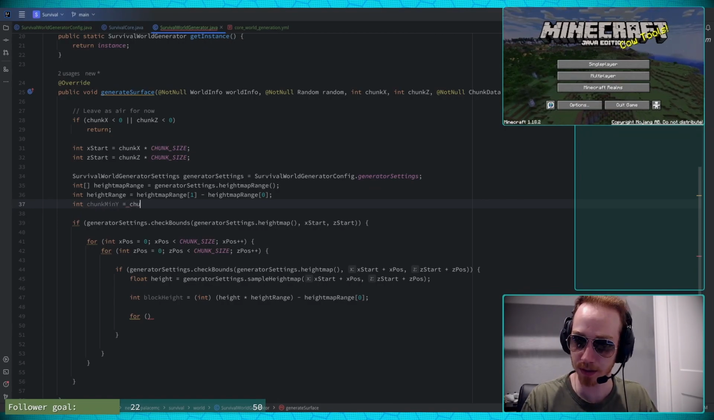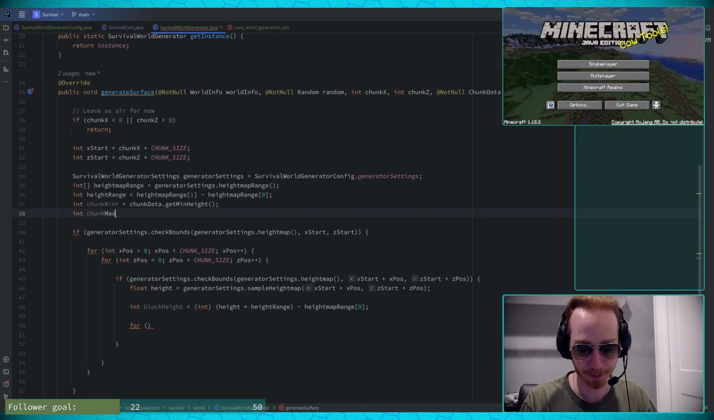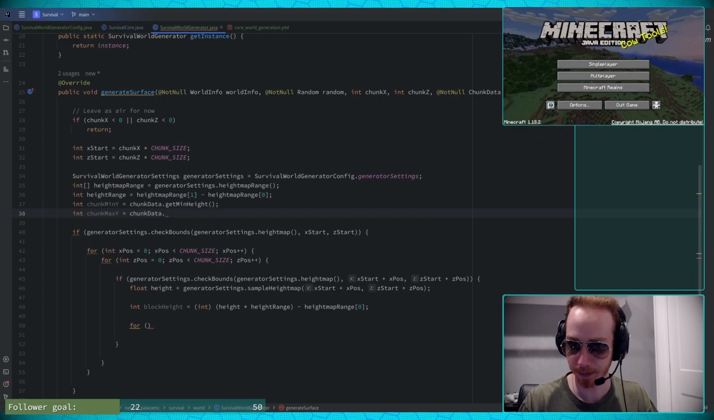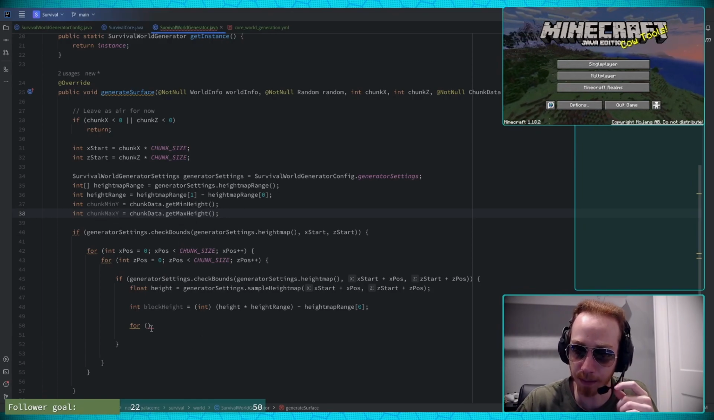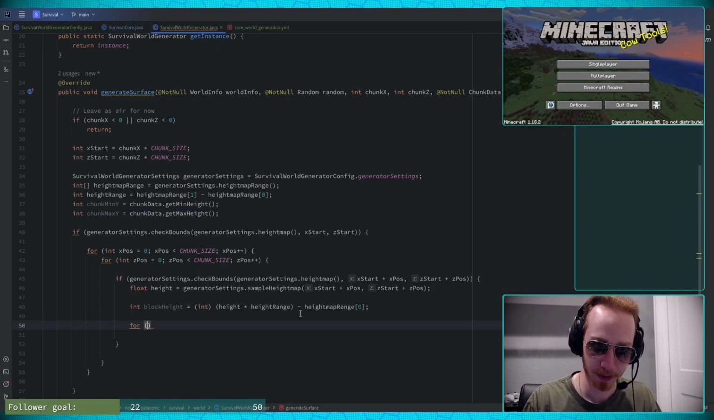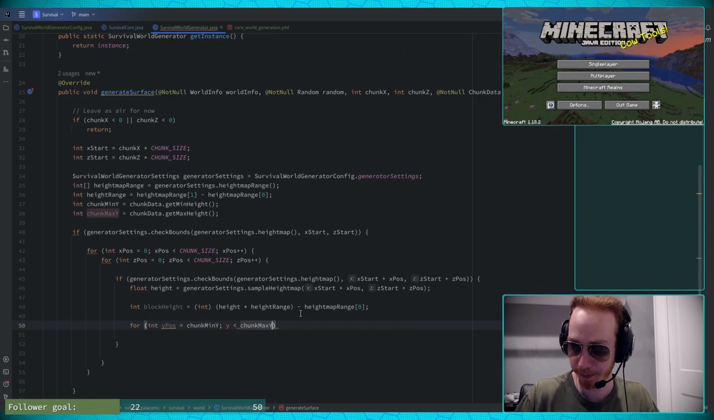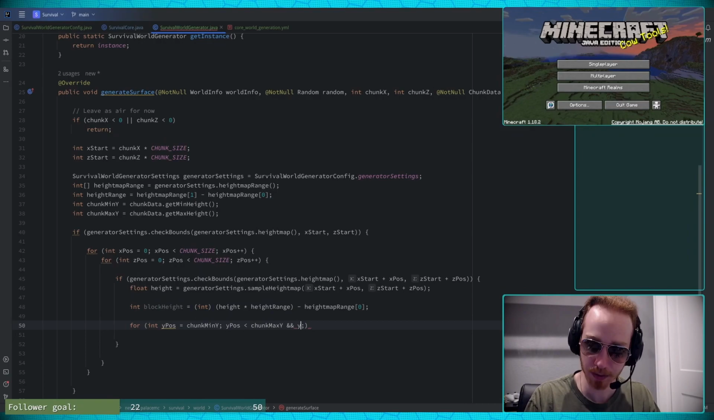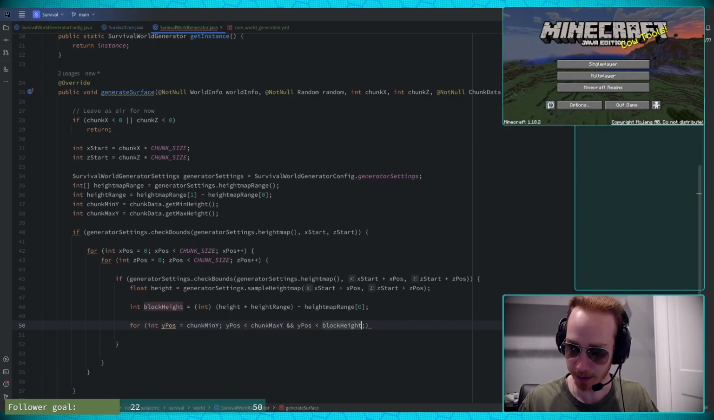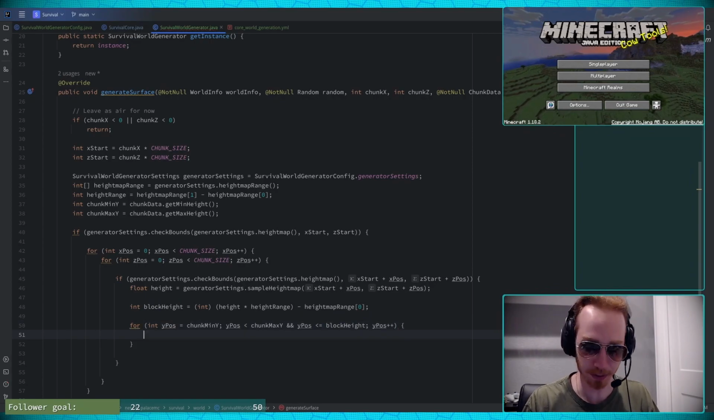Chunk min y. Should be able to derive it from here. Get min height, indeed. Max height. No, is this the 1 minus or the actual thing? I'm assuming it's the full proper range. So y equals chunk min, and y position is less than block height. Well, less than or equal to block height.